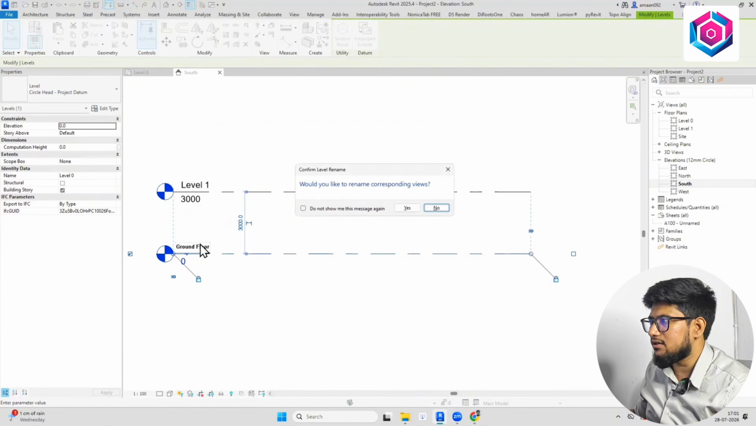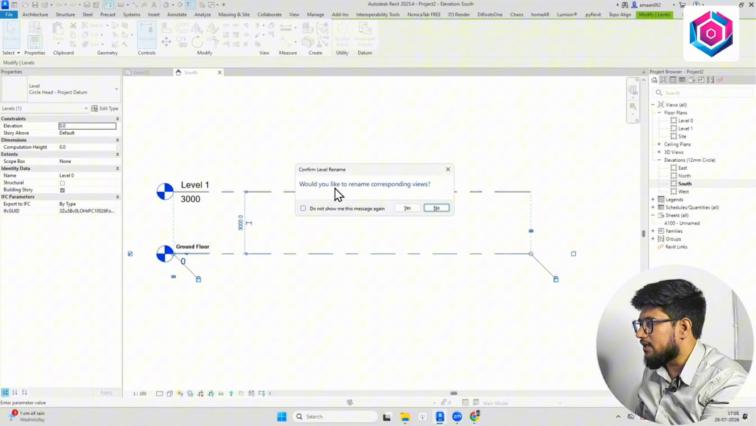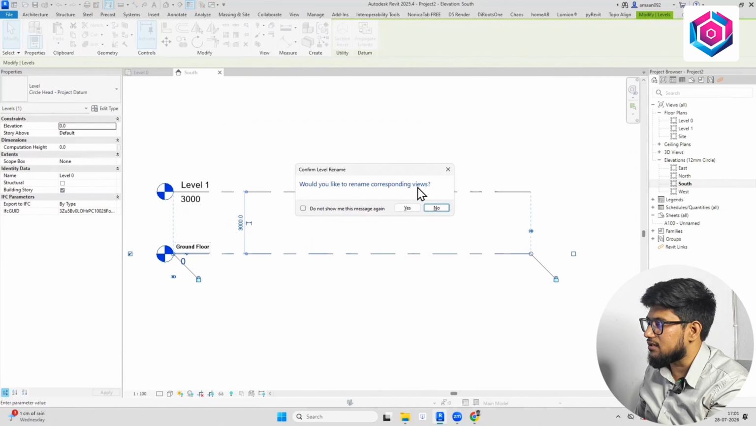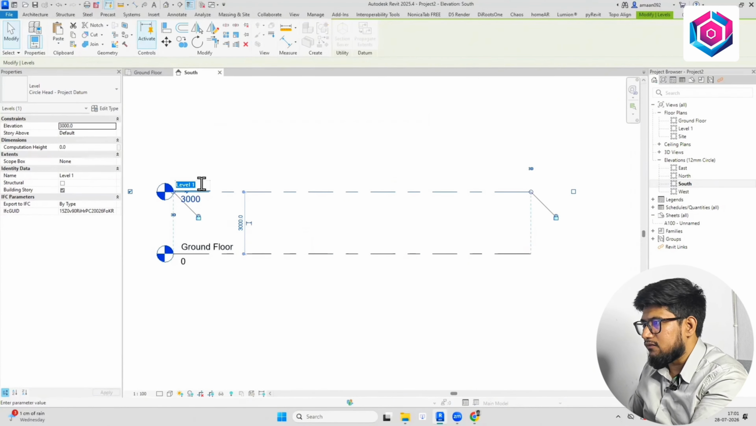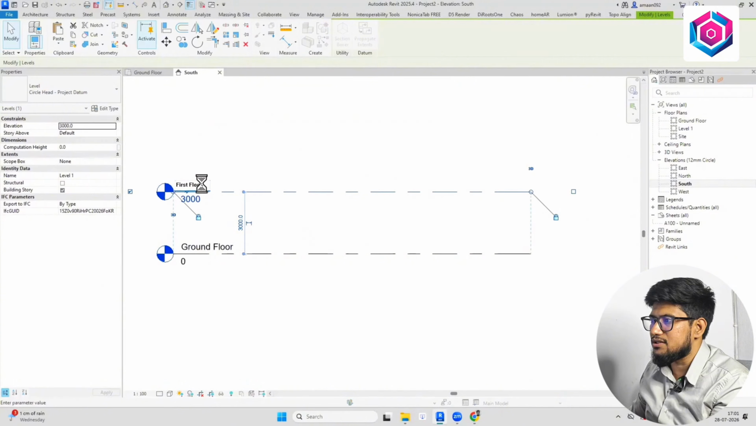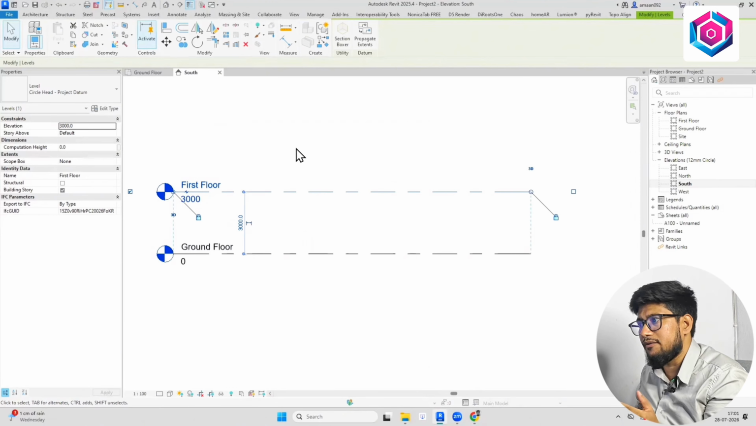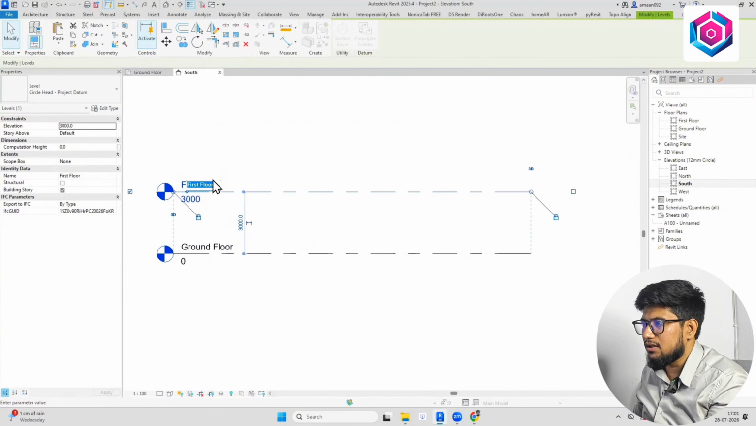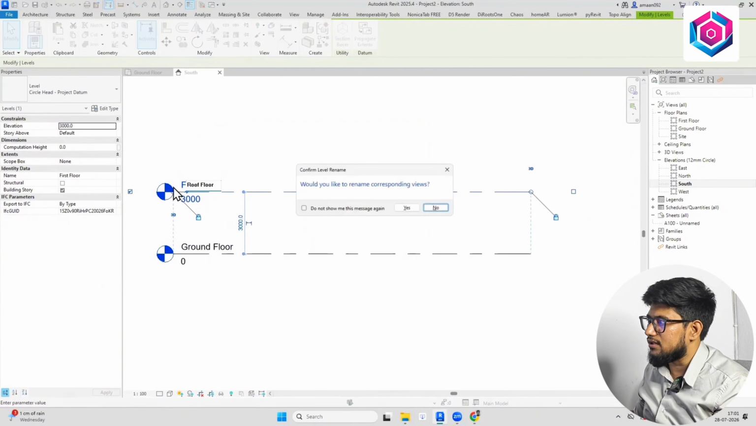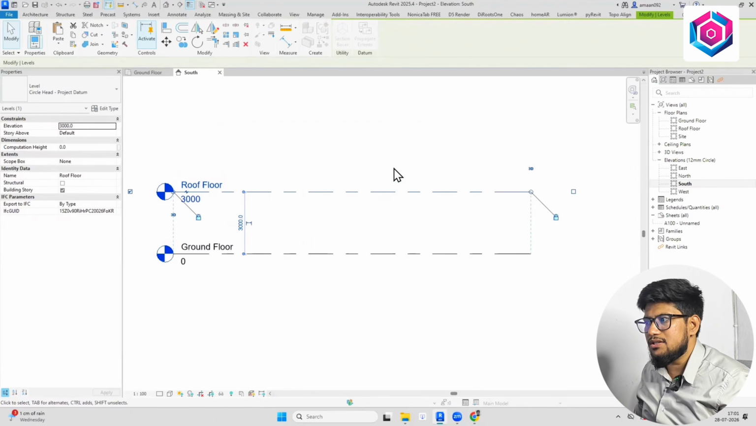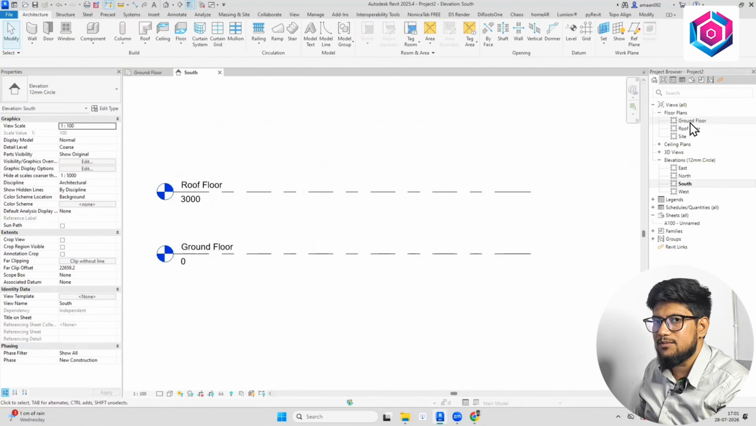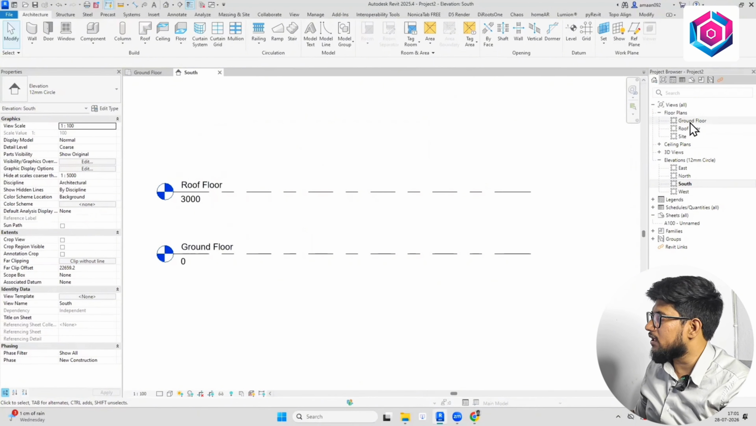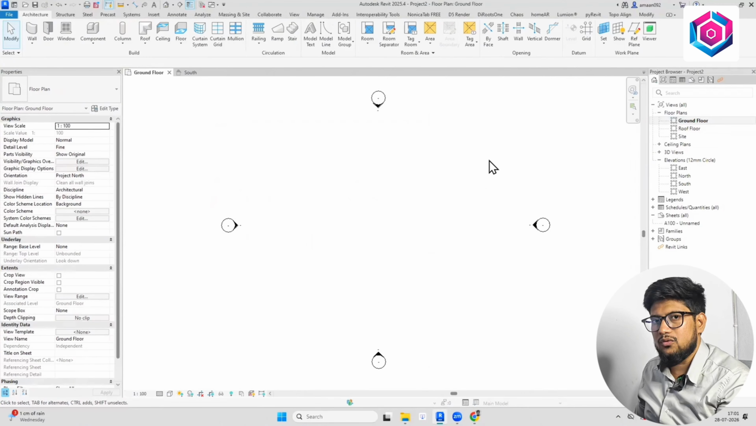So now when you enter, you will get the option, would you like to rename corresponding views? So you can say yes. Then the next one you can change to first floor, enter. Or if it is a roof floor, then you can double click and change this one to roof floor or roof level. Now as you're changing the level names here, on the right side you can also check that the level view names also got changed. Now you can double click and open the ground floor.